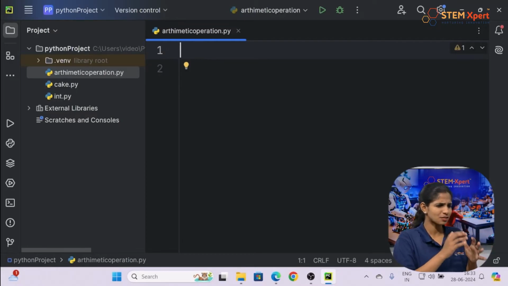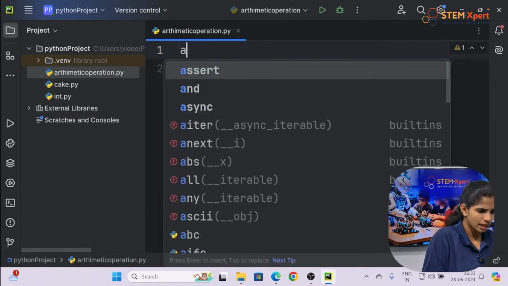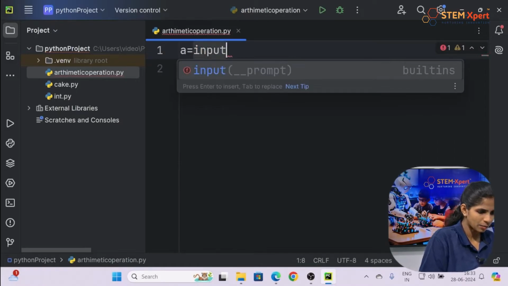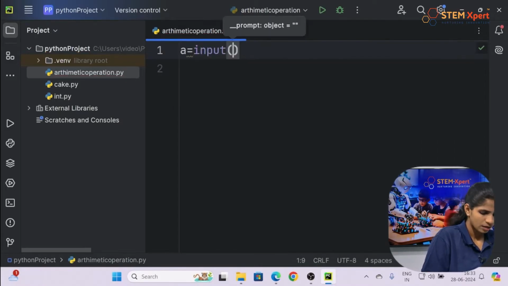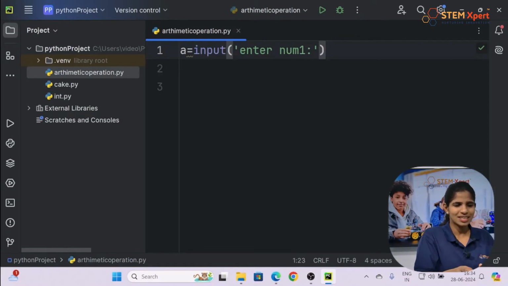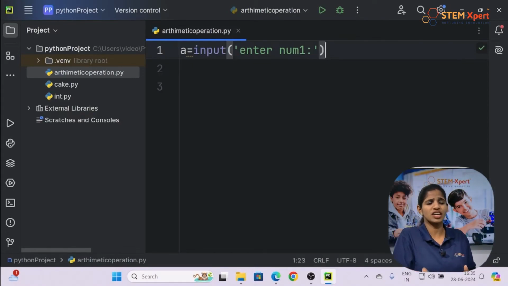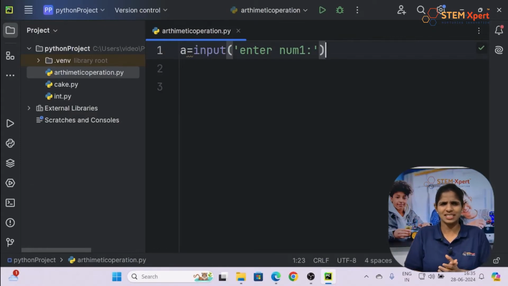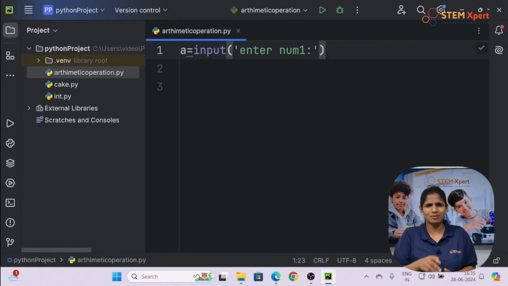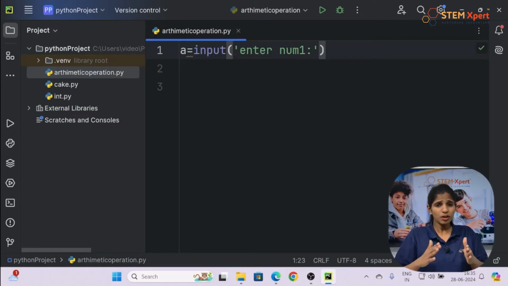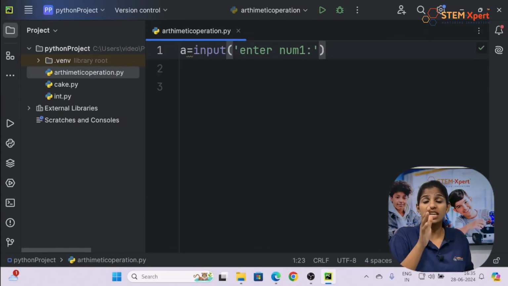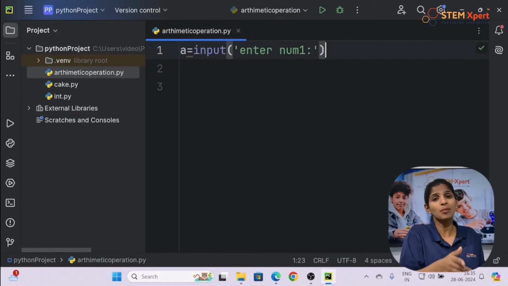Now see the screen, okay? I'm going to give a equal to input. Do you get any idea? Yes, we come across a new function which is input, right? Is it new to you? I'm damn sure it is, right? Input functions are the functions that will help the user or the system to provide the values, okay? So according to our needs, we can provide the values instead of declaring them as in the previous program.